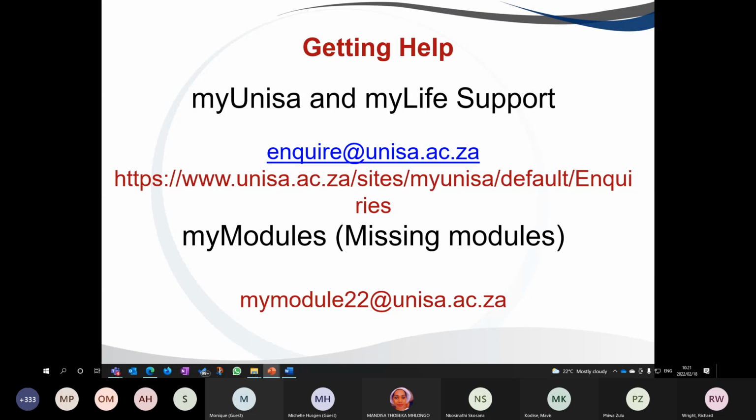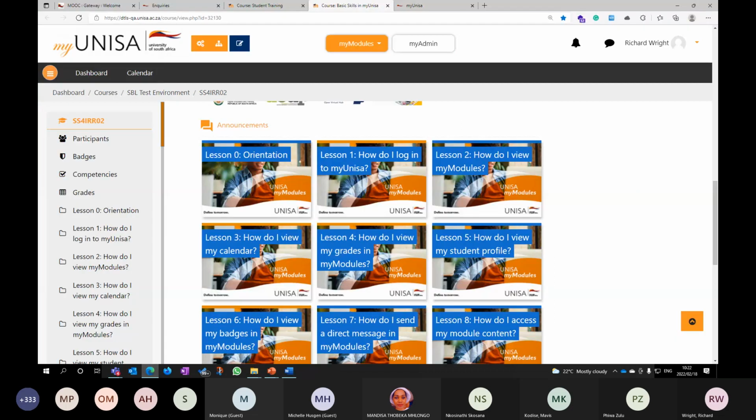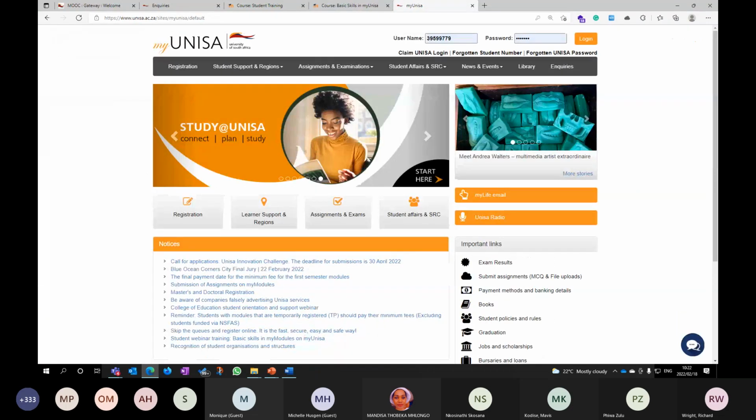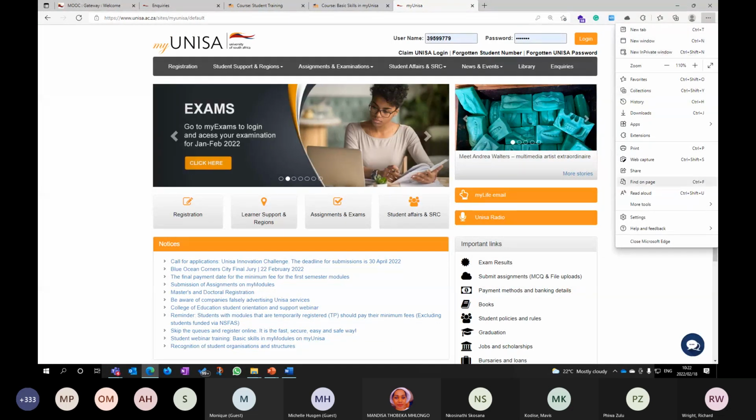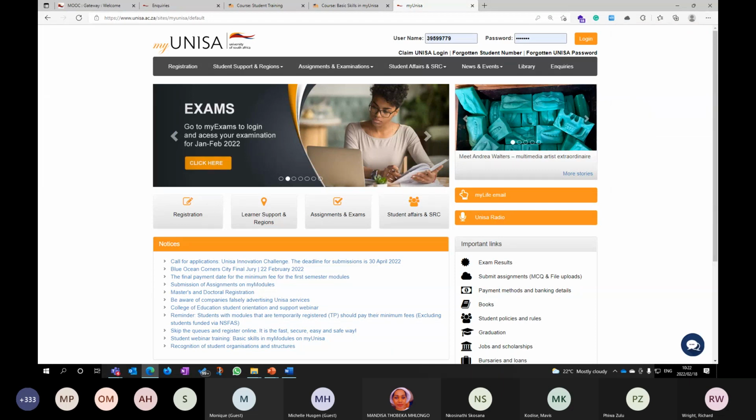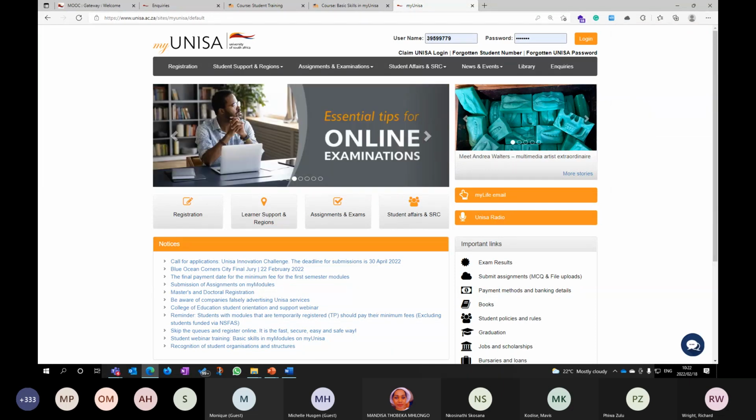So if you get an error when you click on my modules, invalid user, or your modules aren't showing up and it's been more than 48 hours since you paid, then you contact mymodule22@unisa.ac.za. But what you first need to test before you send the email to them is, as I mentioned earlier, open a new private window and try and log in and see if that resolves the problem. If that resolves the problem, that means you need to clear your cache on your device just to delete all cookies.